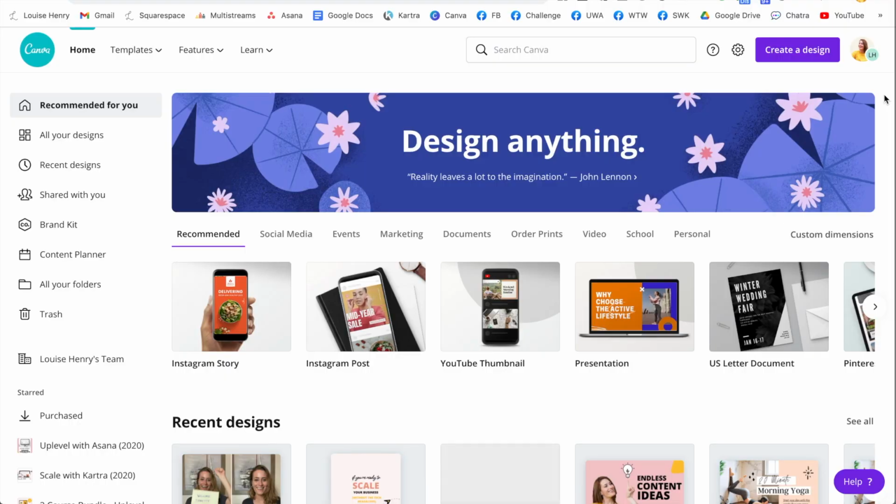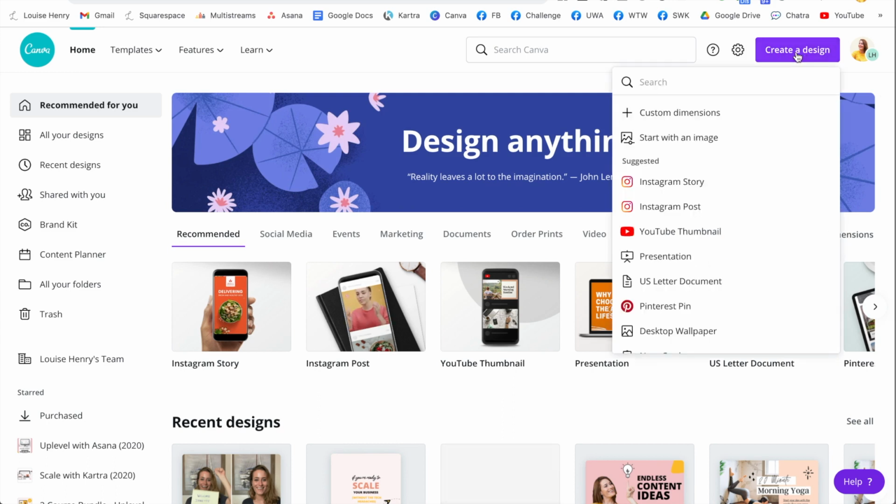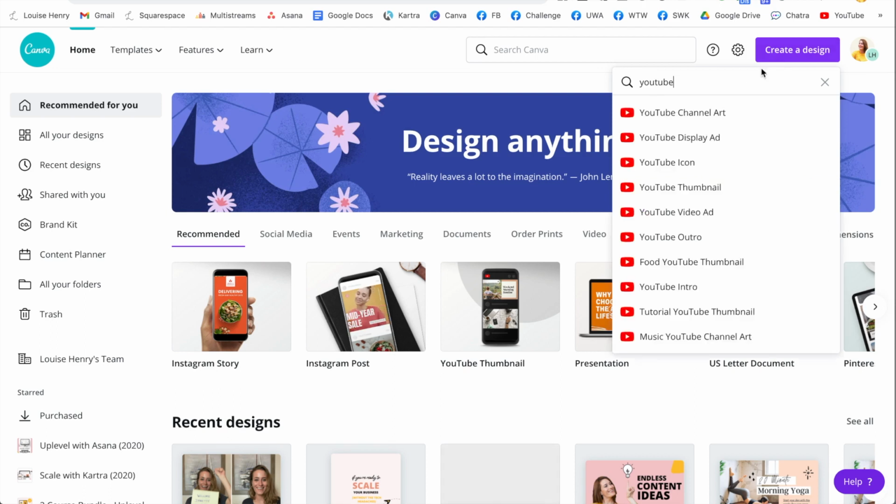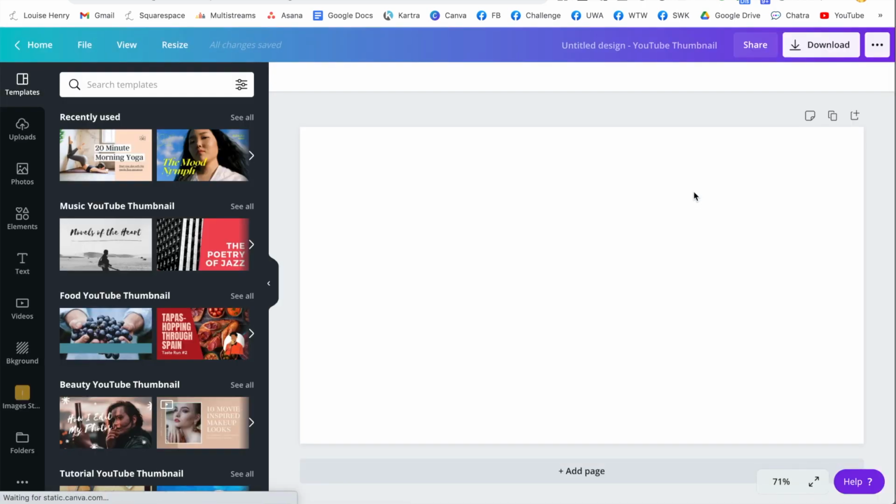So now you're going to go into Canva, which is a free graphic design software that I am obsessed with, and you're going to click Create a Design. Then type in YouTube and you will see YouTube thumbnail appear. Okay, great. So this is going to give you standard dimensions of a video. Of course, you could match this if your video has different dimensions.